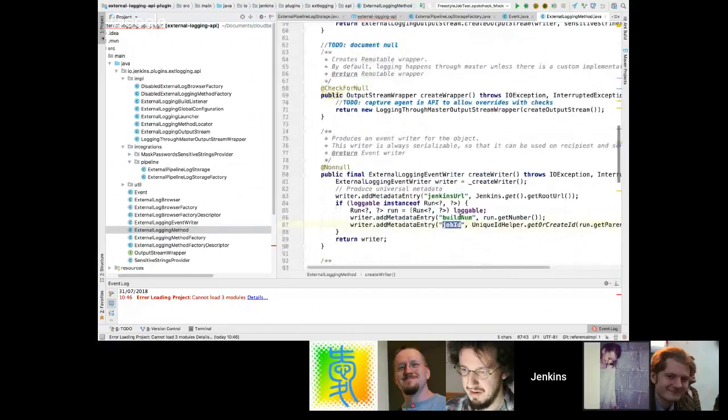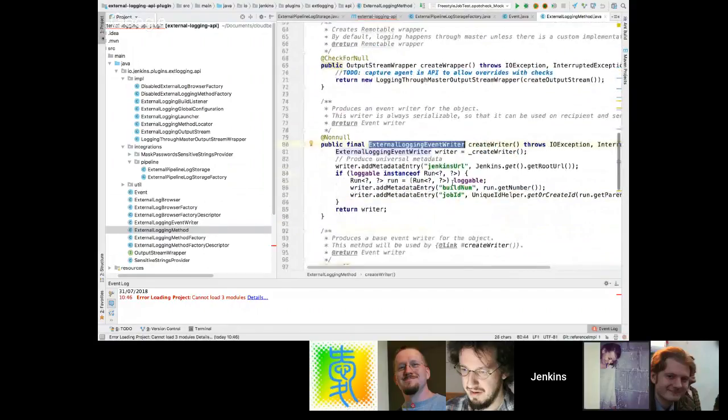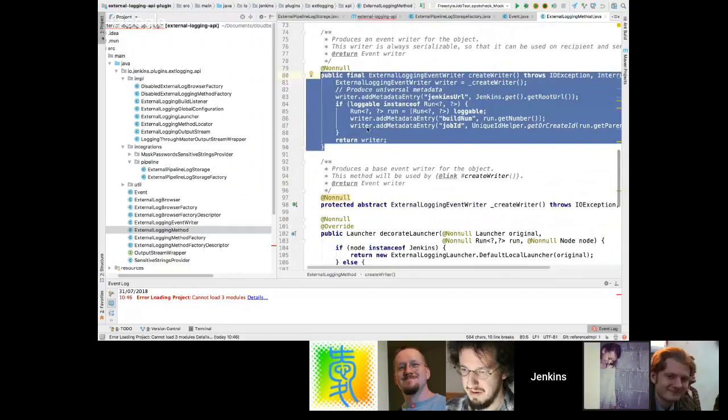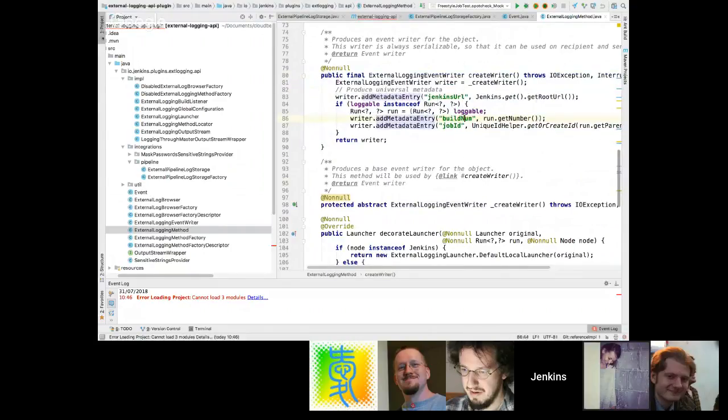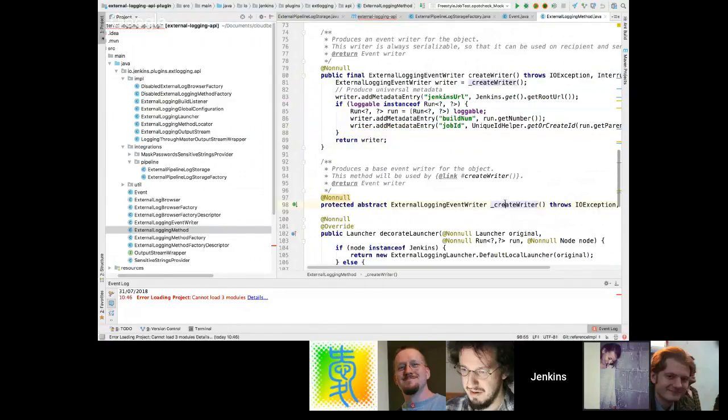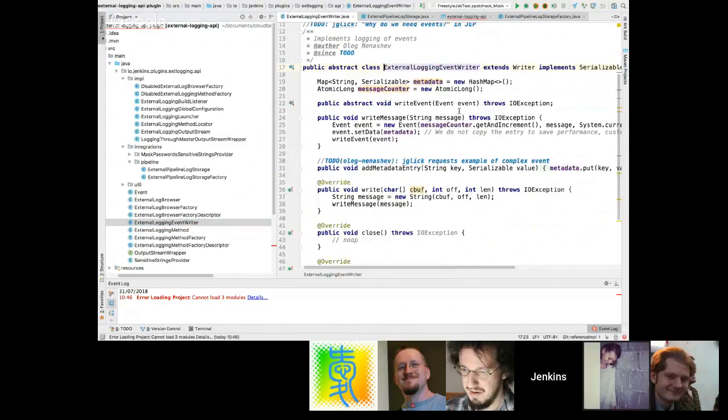It should produce external logging writer. So yeah, here. And you may see that the publicly accessible method, when you create a writer, it also injects some metadata, for example, build number, job ID, which we need to retrieve the data. And yeah, if an implementation creates this method, everything starts working out of the box. And this method in the current implementation is actually just a write event. So whatever you need to do, you just write this event, and it's up to you how you handle that.